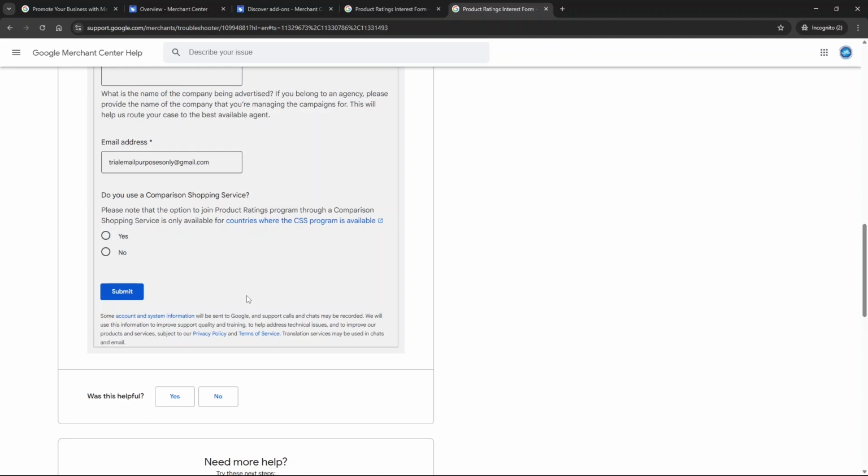You'll need to name your feed and select an input method. There are two main methods, scheduled fetch and manual upload. With scheduled fetch, Google will automatically retrieve your reviews from a URL at set intervals. Alternatively, the manual upload allows you to upload a file containing your reviews yourself.